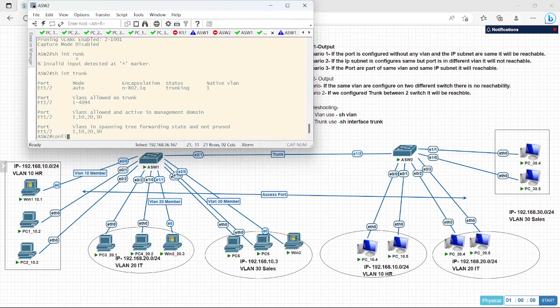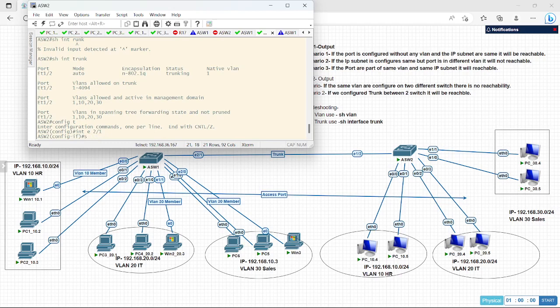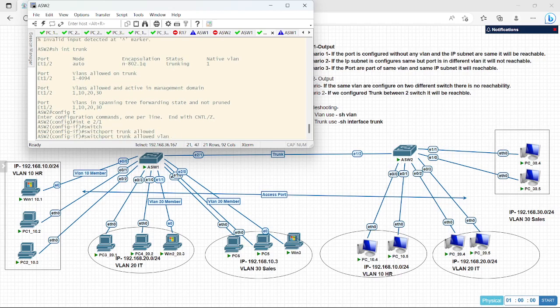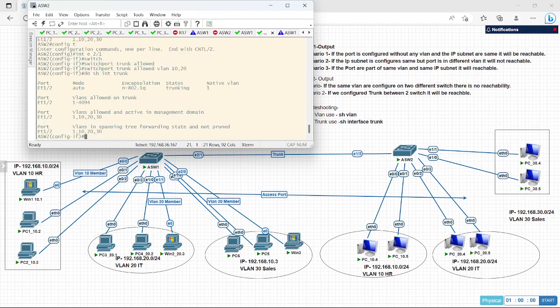There is one command: config t, interface e2/1, switchport trunk allowed vlan. I want to allow VLAN 10 and 20. Earlier it was showing 4, but I want to allow only 2 VLANs in this trunk port. So let's do this and let's verify. Do show interface trunk.